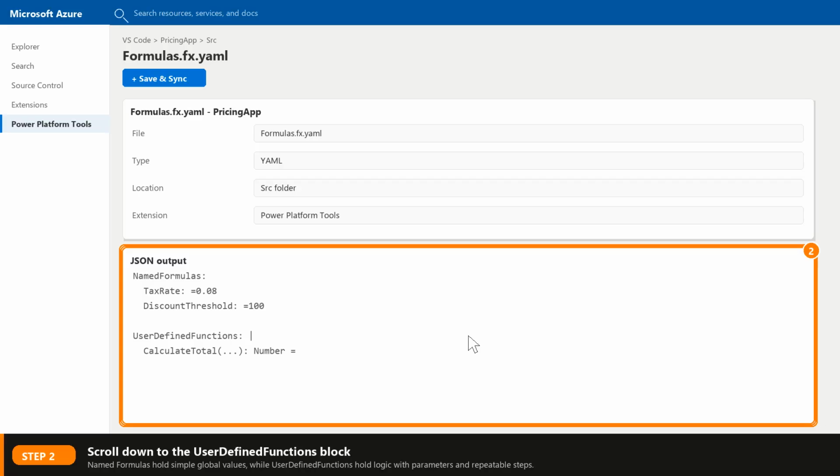You can see the named formulas block listing tax rate and discount threshold exactly as we discussed, each one indented under that heading. Right below it starts a new section called User-Defined Functions, and this is where our reusable functions live. Keeping these separate matters, named formulas are meant for simple global values, while user-defined functions are for logic that needs input parameters and repeatable steps.